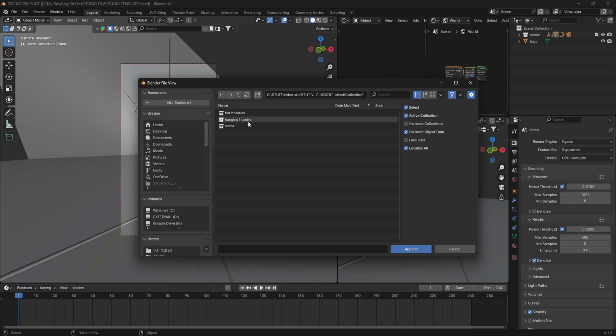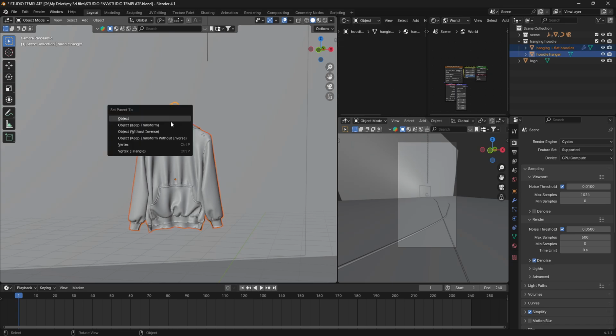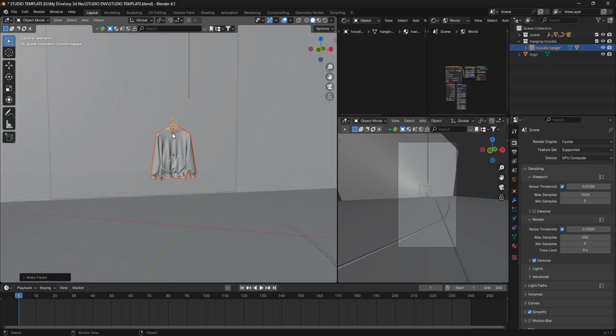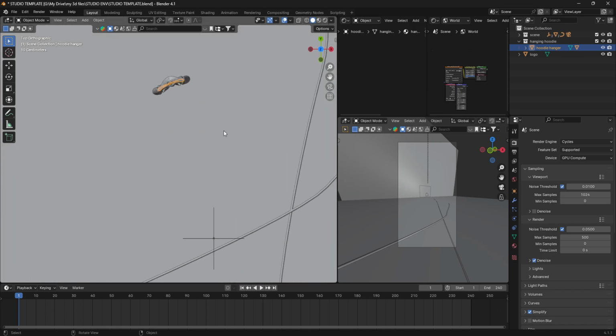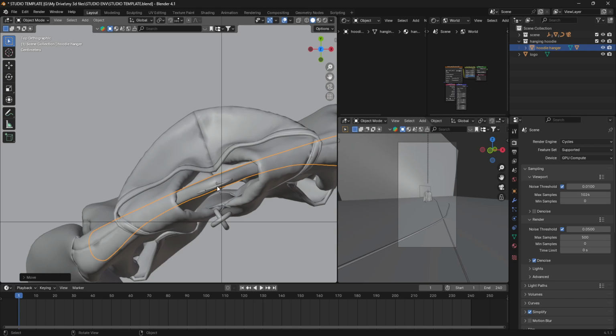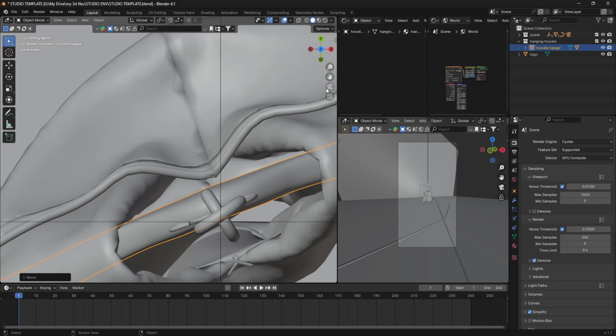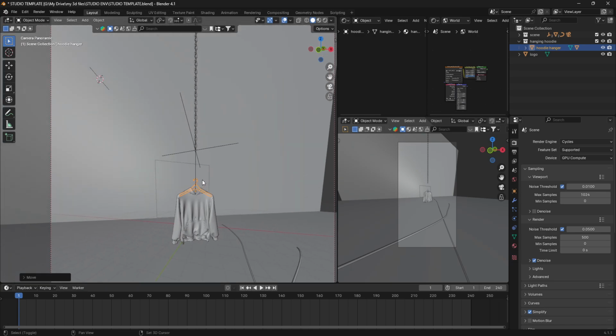For this studio environment, I need the hanging hoodie, so I'll upload that. In order to make it so that you can just grab this hoodie, this hanger, and the hoodie is attached, you want to first select the hoodie, shift select the hanger, Control P to parent with transform, and that way you can grab the hanger. You want to move it to the cross and bring the top of the hanger right into where the middle of the chain is. You can go into camera view just to see it better.